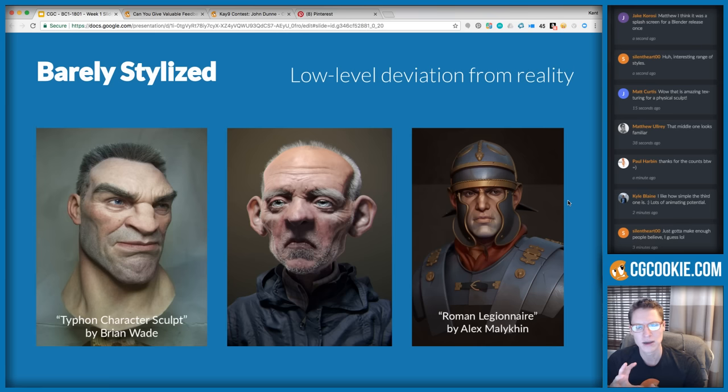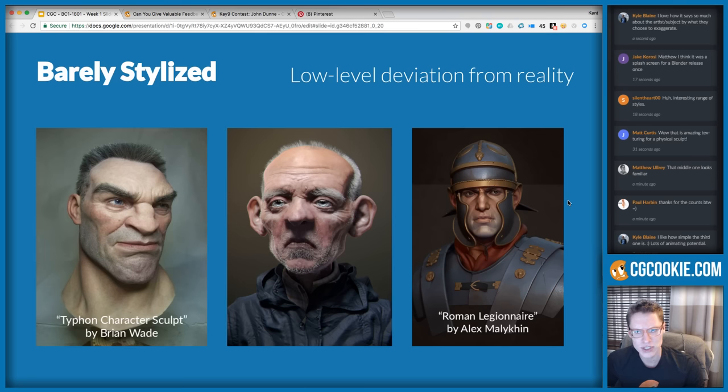Whereas on this far right image, it's different. It's kind of reversed. The geometry is very realistic, I would say, realistically proportioned, but the surface is pretty smooth and simplified. We don't see pore detail or a lot of wrinkles. It's been smoothed out. The color itself is basic colors. There's not a lot of detail in the color. And so that creates another aesthetic, almost kind of comic booky, action figure-y. It's just not photorealistic, obviously. These are all examples of barely stylized, as I call it, a small deviation from reality.